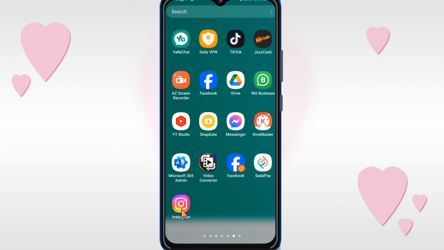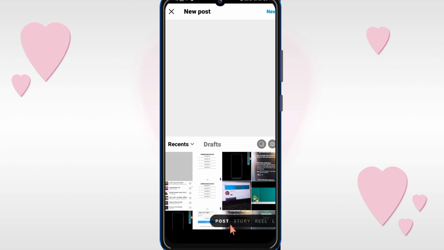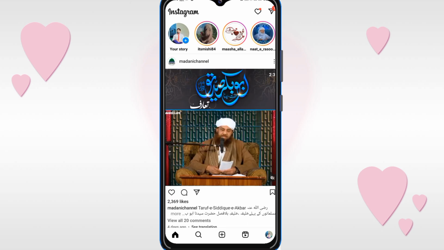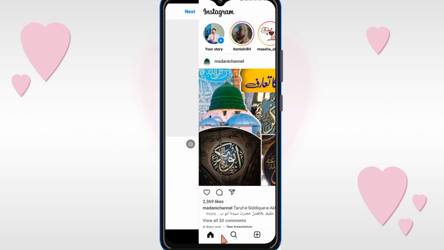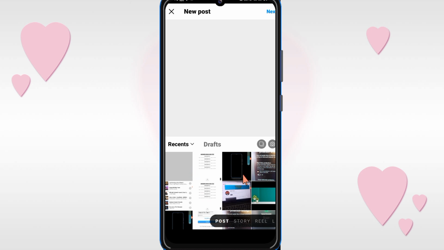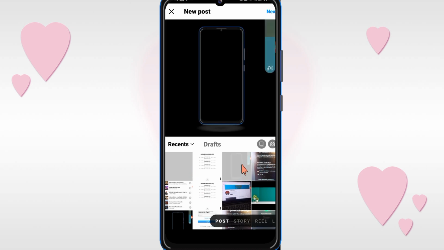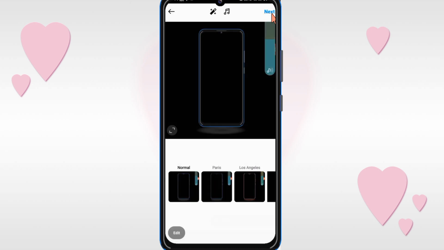So open the Instagram and then create a post. Then select the post which you want to schedule. After selecting the post, click on next and then again click on next.